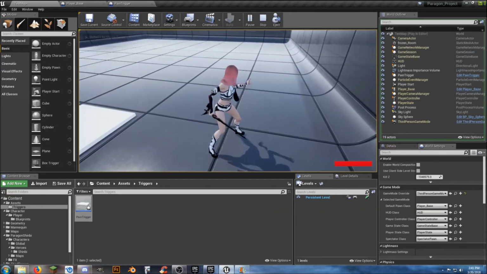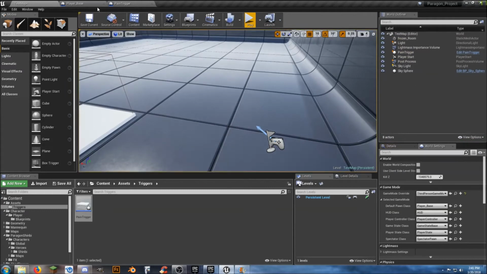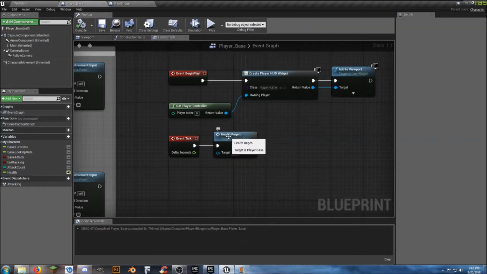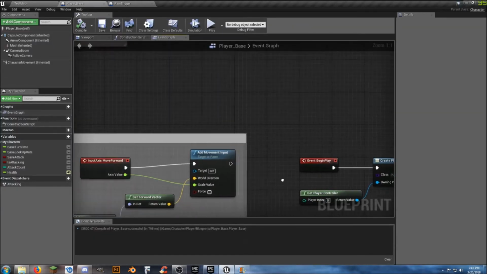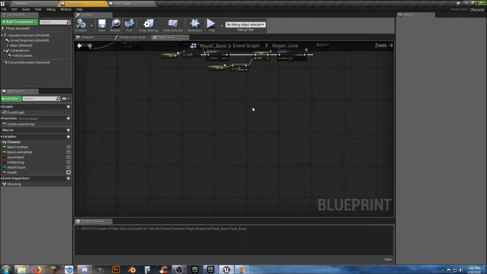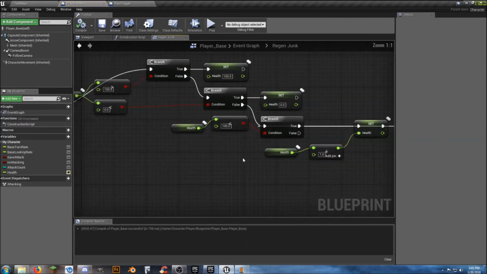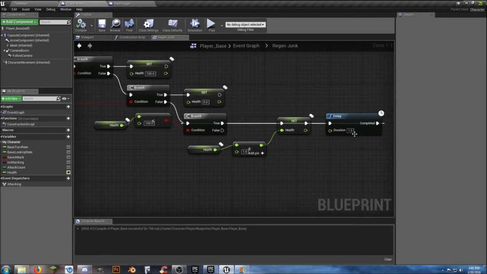Alright, so you see it regens. It regens a little bit too fast. So go back into our player base and go over to our regen junk, double click on it, and our delay is set to 1. So it's less than 100. It's going to add 1. So let's change that to every 5 seconds.